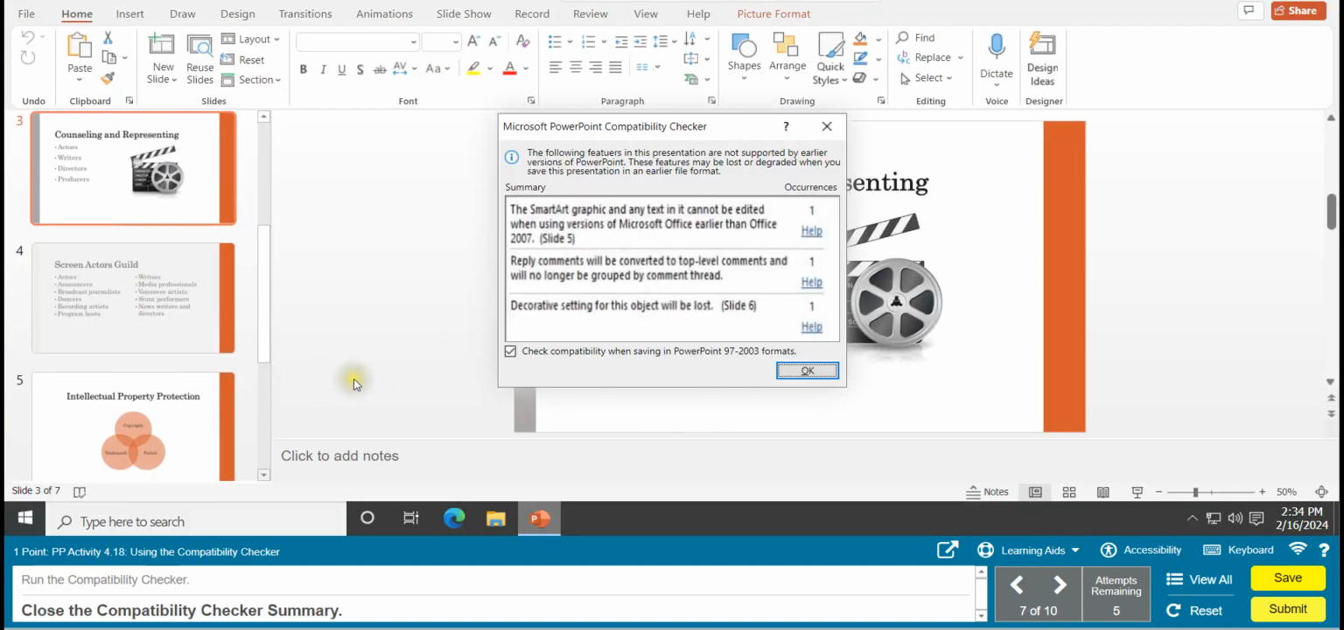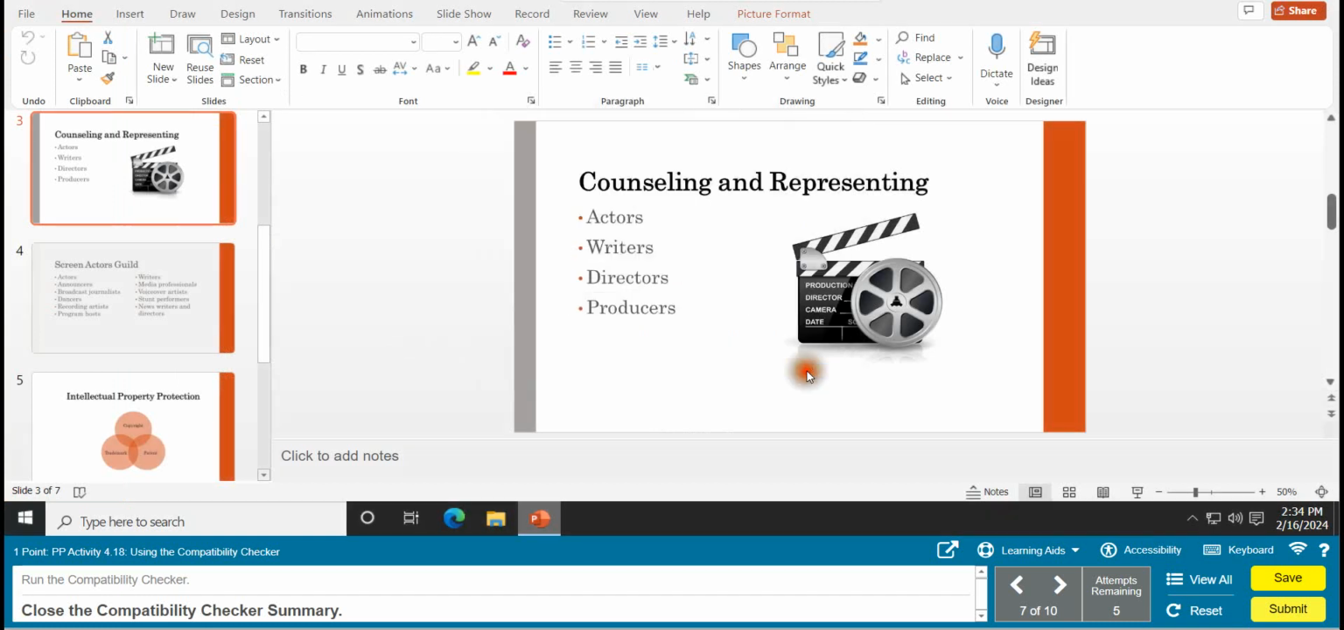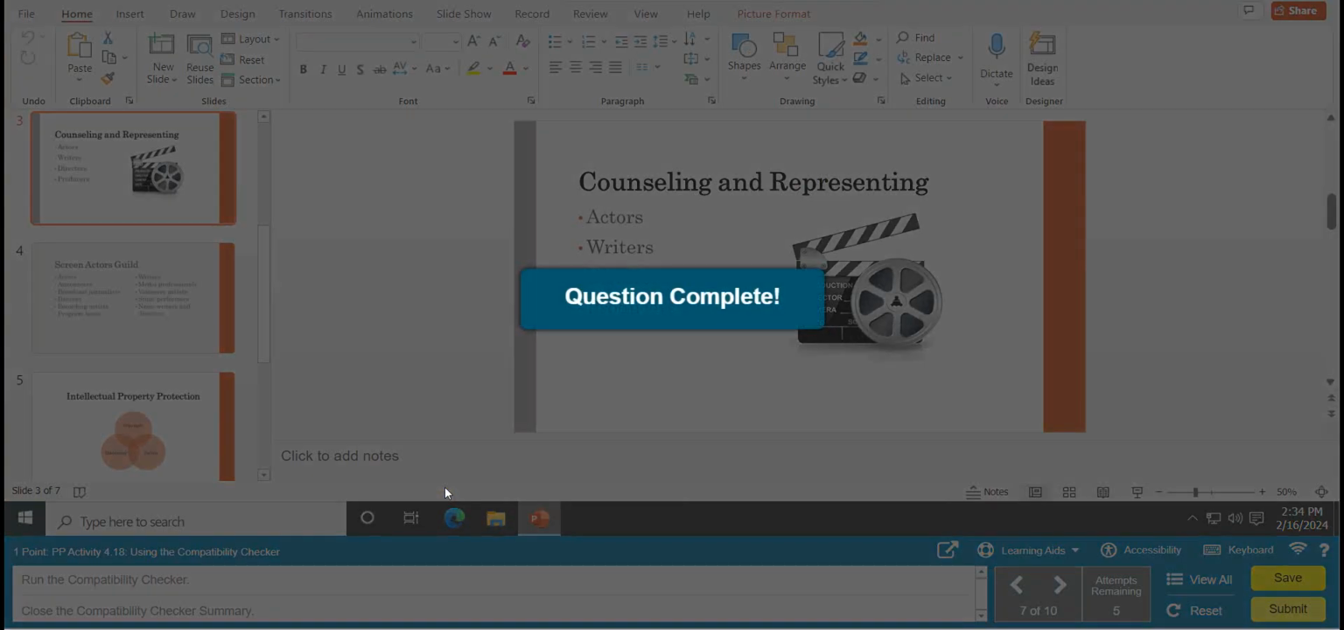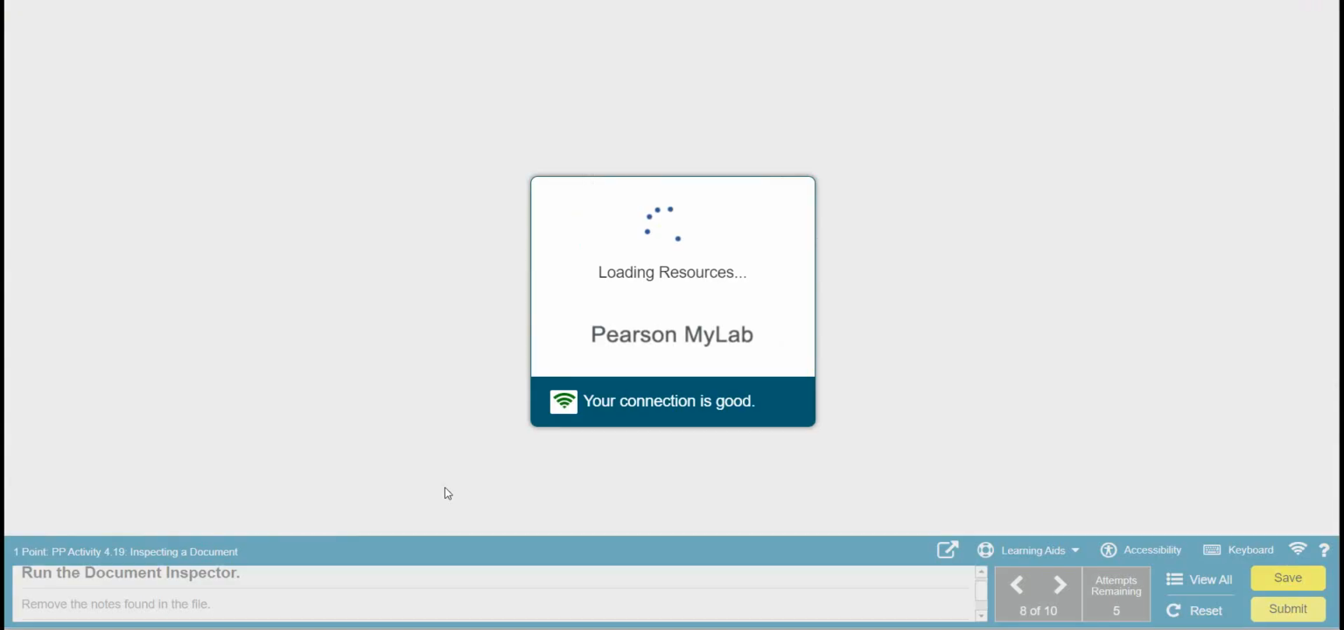and close the compatibility checker summary. So you can click OK or you can click X. Click OK. That's it for task 7. Task number 8 is inspecting a document.